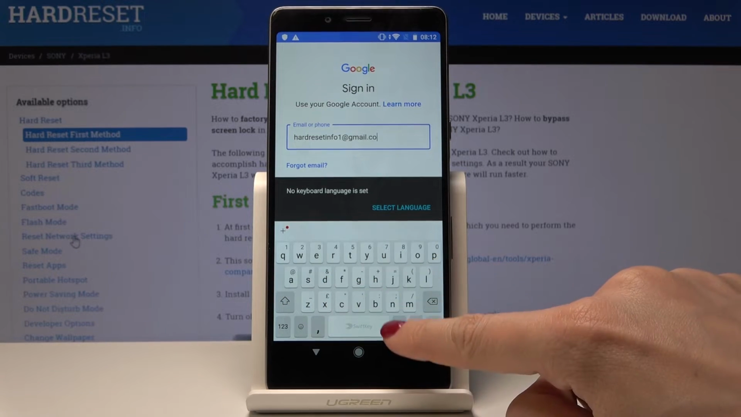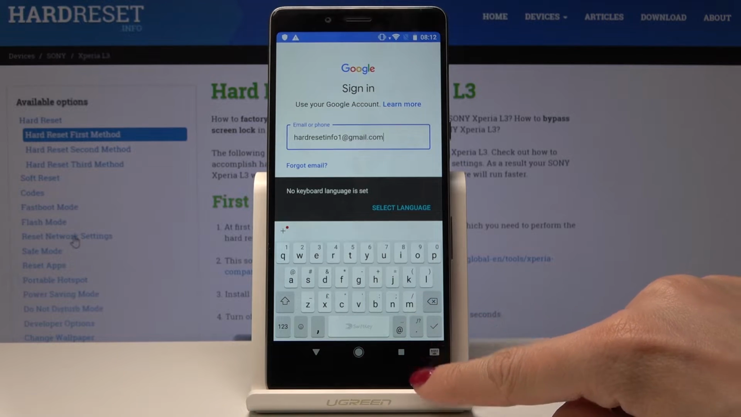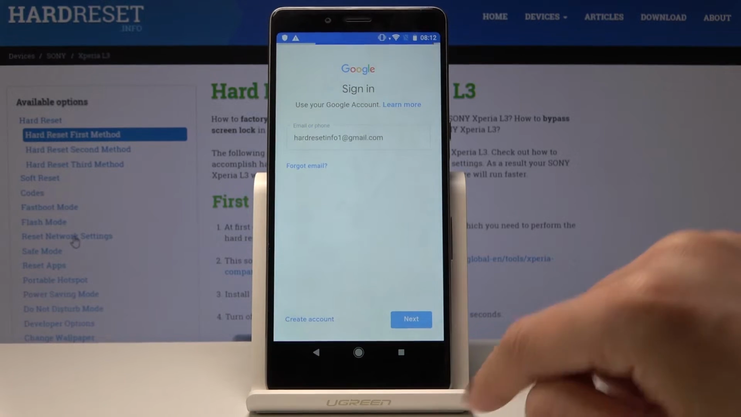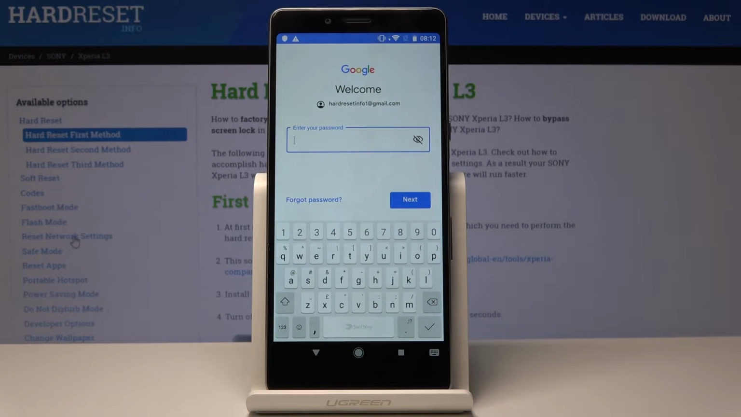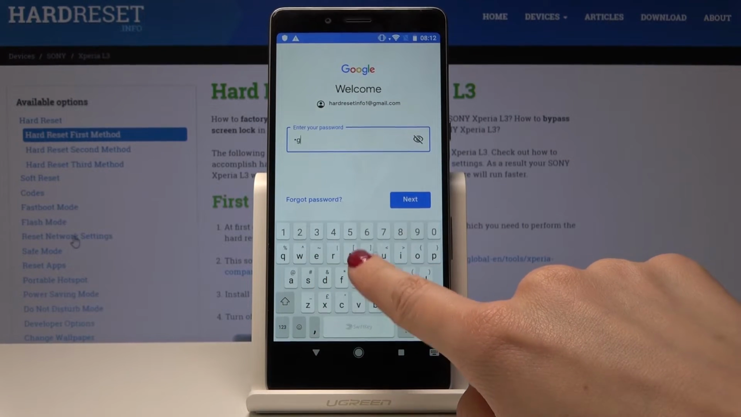1@gmail.com, and then just tap on OK, confirm it here, and it's time to enter the password. So let me show you.